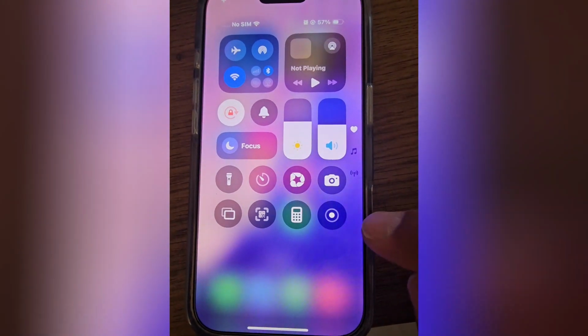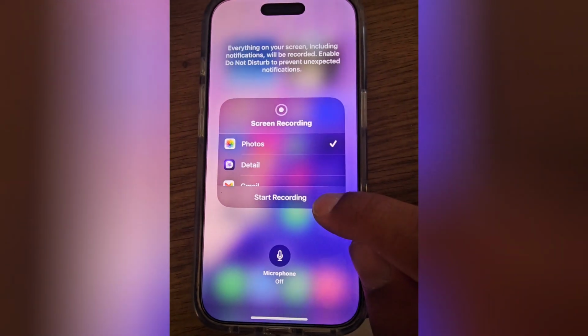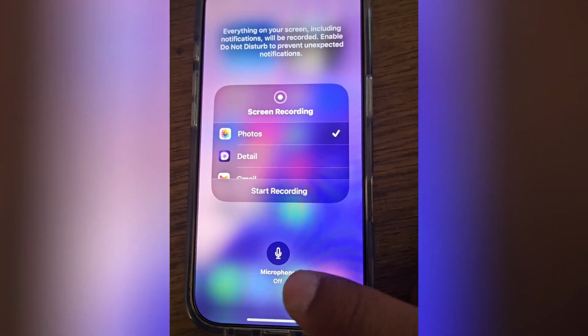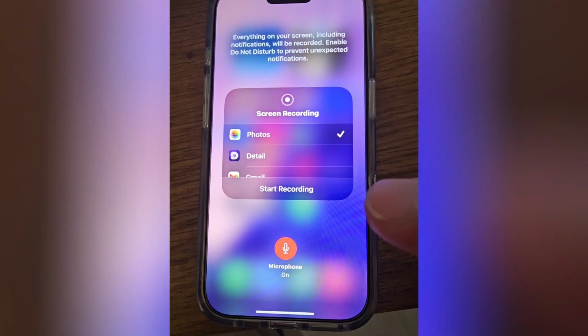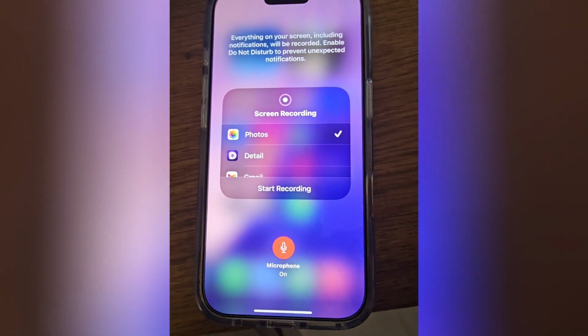Now you'll have to long press this recording button. See, let me long press this one. Now it will give a microphone option as well. So the microphone is off. Let us click on here. Now the microphone is on.